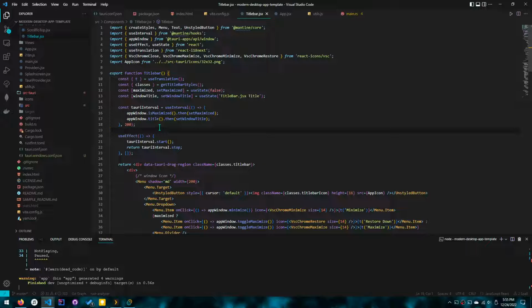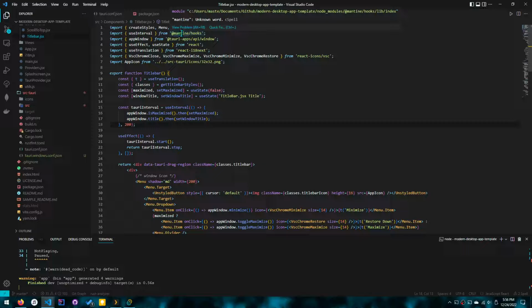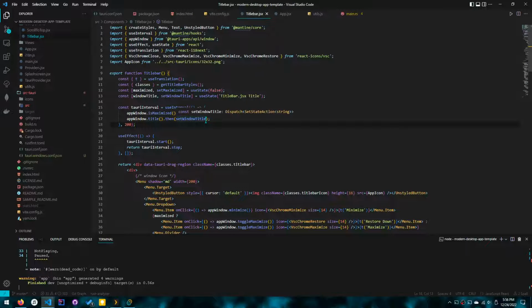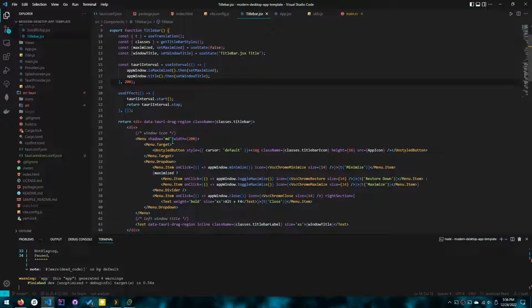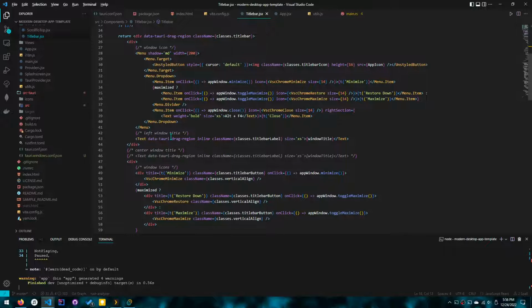So the interval we're using is just to get the is maximized and title, and this hook is from Mantine hooks. So you don't actually need to install the UI library Mantine to get this hook. You can install Mantine/hooks and you can get that hook. I really recommend using this hook over implementing it yourself because online is some outdated or poorly documented code that doesn't let you stop properly. So, just saying. So anyways, going onwards, let's code this app.